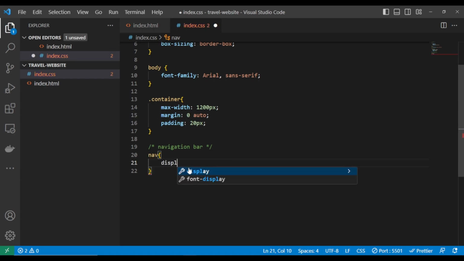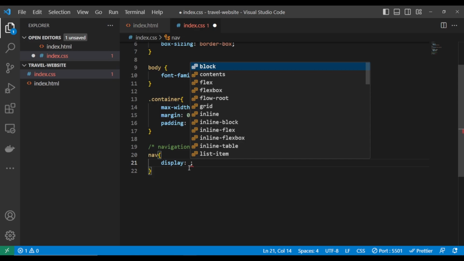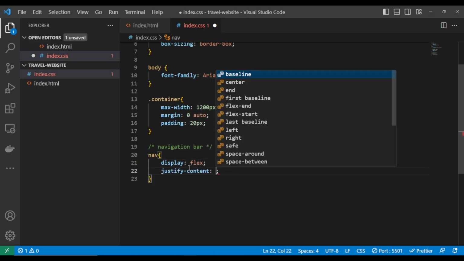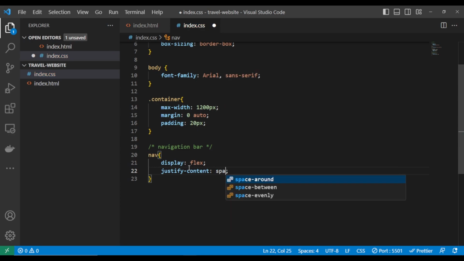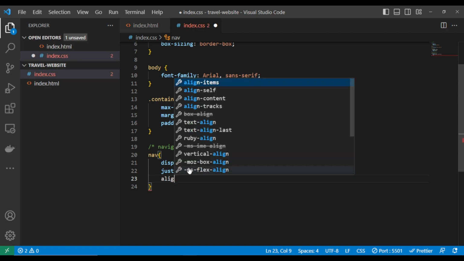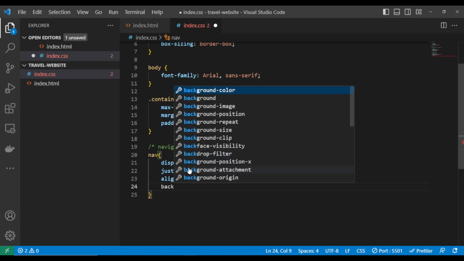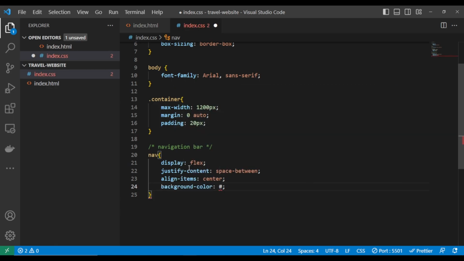Let's give it a display of flex. We are going to say justify content, space between, and we are going to give it align items of center, background color of 333. Align items of center, background color of, I have this color already that I want to make use of. So let's see what we have now.